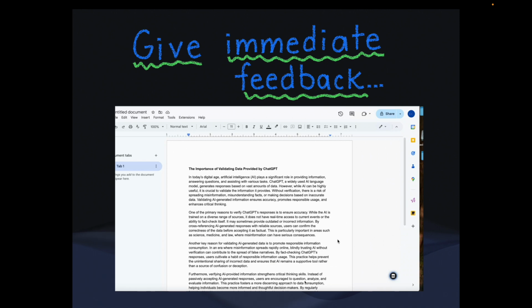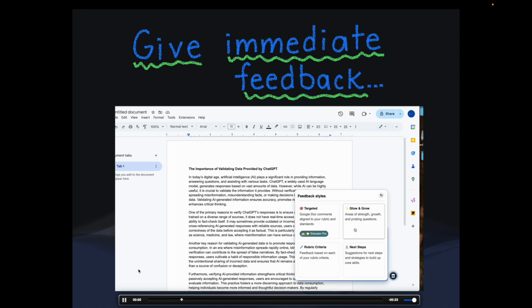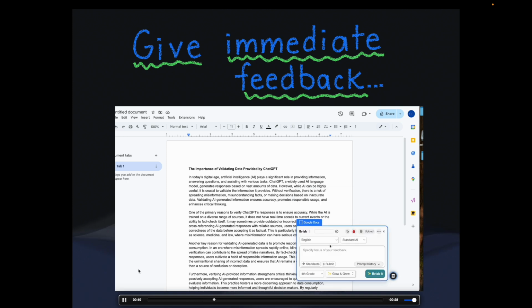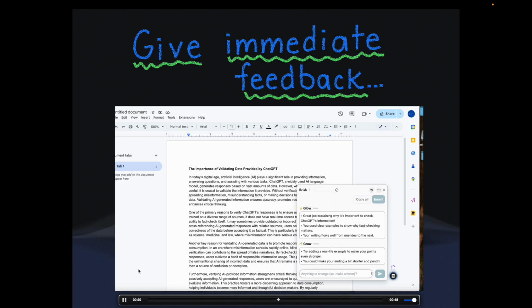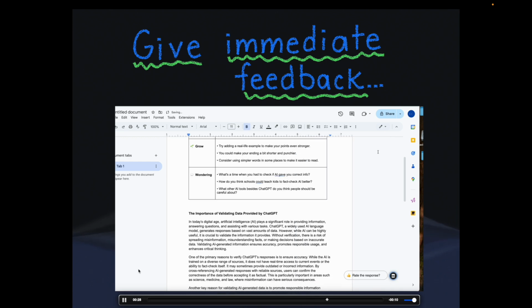This is one piece that could be helpful depending on what you're looking to do. It can provide some feedback. So it's not doing your job for you, but perhaps it'll give you some ideas as you provide student feedback. So I'm going to select feedback, glow and grow, areas of strength, growth, and probing questions. Again, you can pick your grade level, you can put in a focus, you can click on the standards, and the feedback will appear. This was interesting because I asked ChatGPT a question and copied and pasted in here, and I want to see it work on itself. So I can insert that.